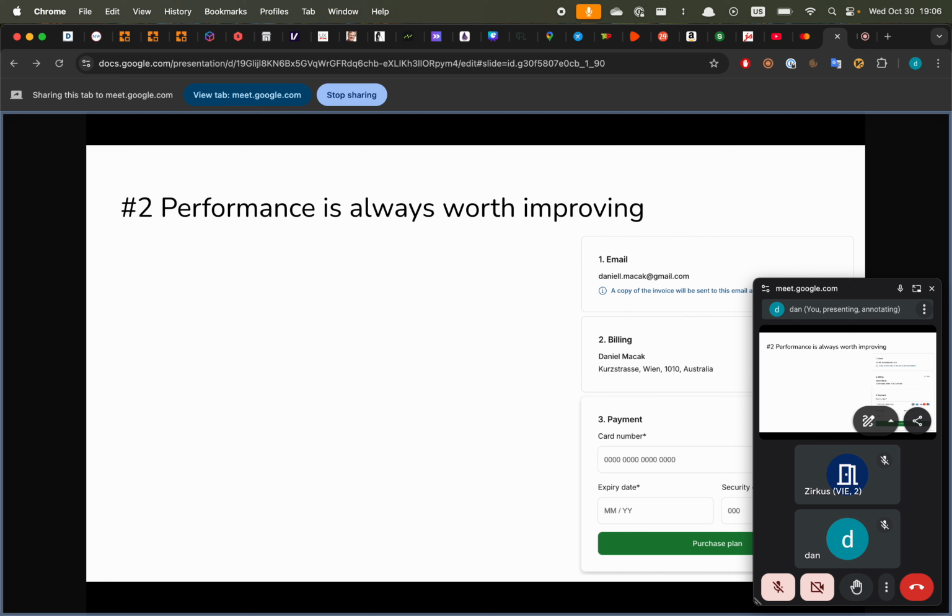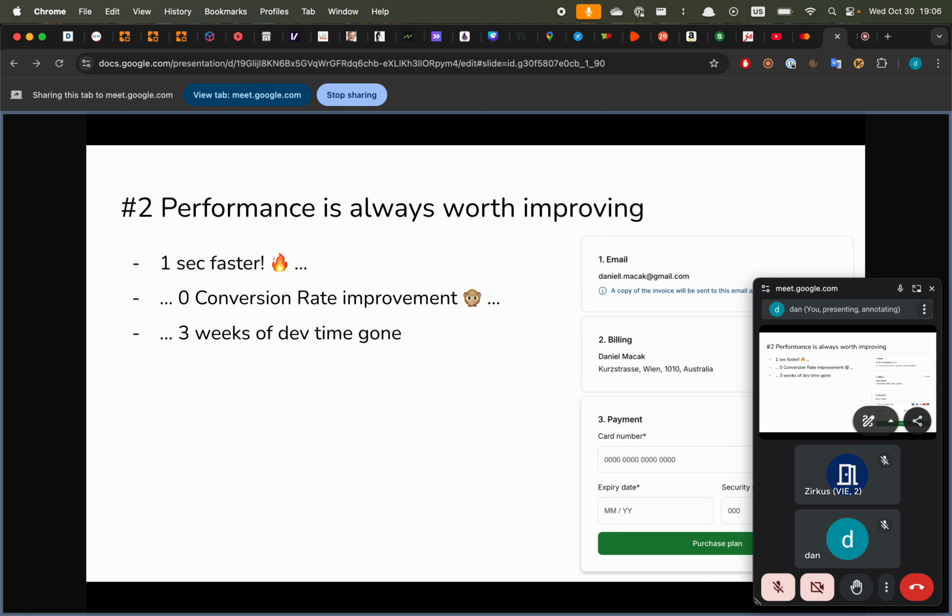So I spent quite some time working on that, and in the end, I made it like 1 second faster, or maybe more. And you web developers out there, you know that this is kind of a lot of time, right? It's pretty faster. But in the end, nobody gave a damn. 0 conversion rate improvement once we ran the A/B test. Like, nobody cared. And 3 weeks of developer time gone because I had to rewrite the whole thing.